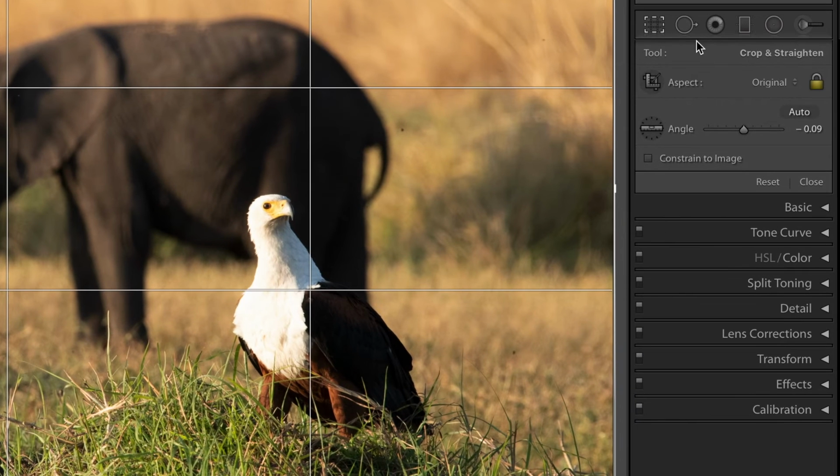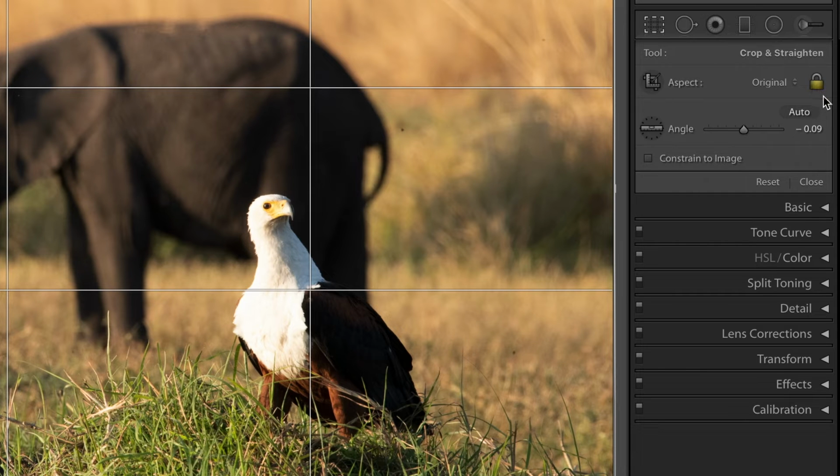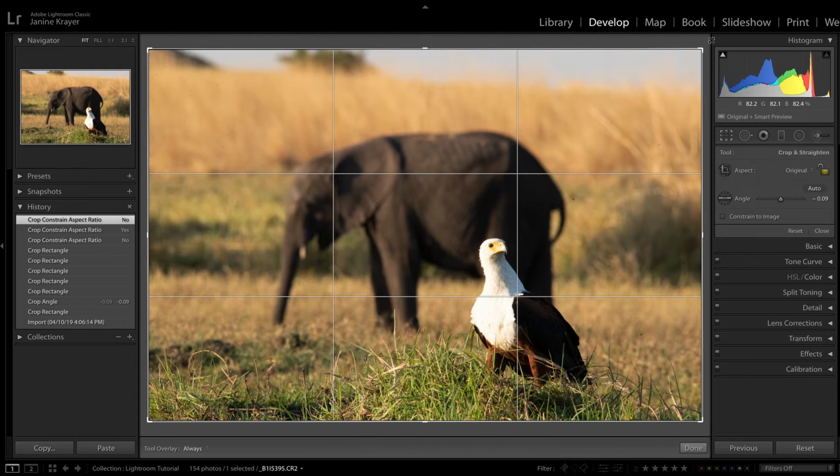Down here to the right, we had a new panel that opened as soon as we pressed the crop tool, and we have the option to change the aspect ratio of our image to anything we need. If you'd like to change it from your original aspect ratio, you will have to unlock the lock button here, and then you have the option to customize your aspect ratio to anything you would prefer.